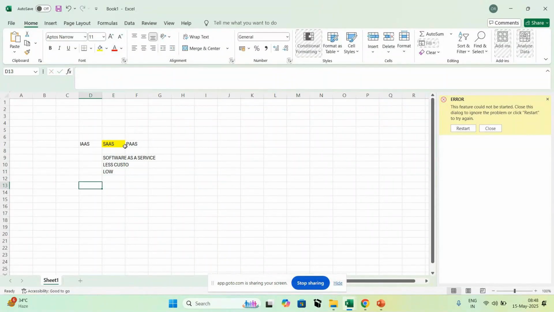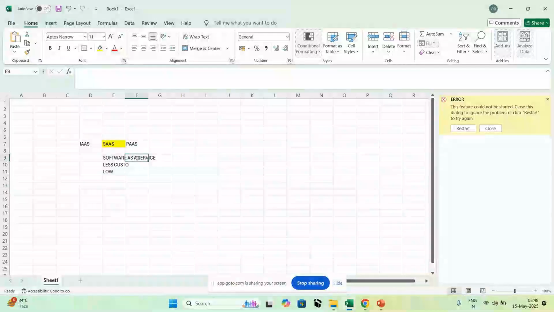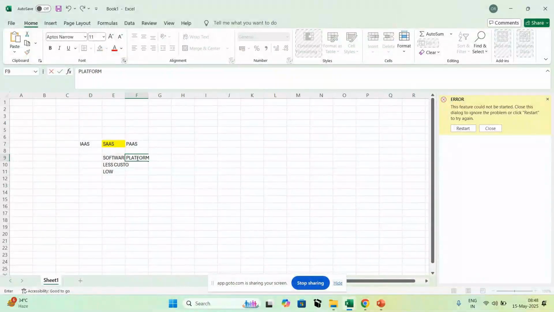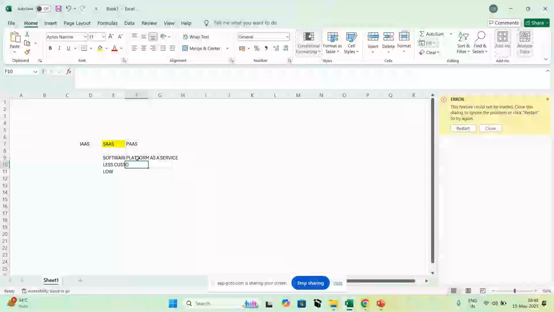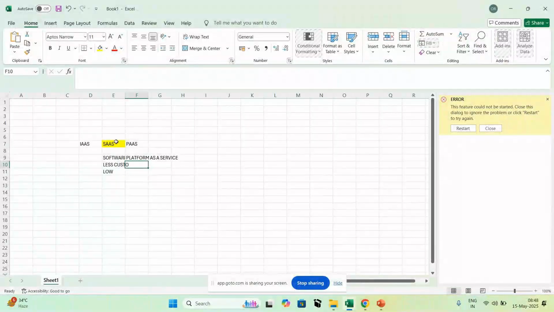Apart from SaaS, we also have PaaS. PaaS means platform as a service. Here the customization is quite high compared to the SaaS model, and even the cost is high compared to the SaaS model.